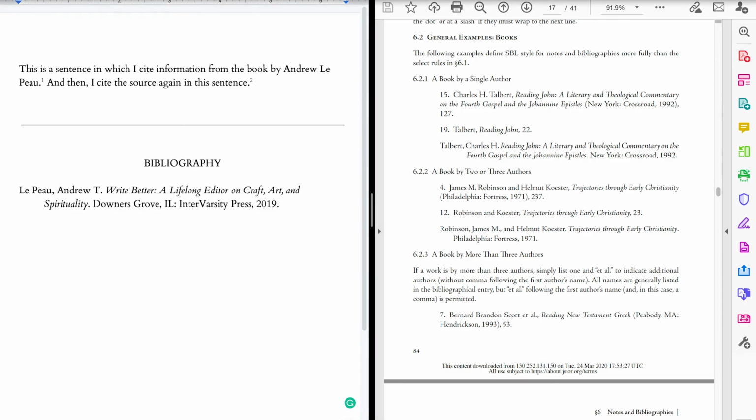So hopefully that helps make it clear how you are to cite a book by a single author, the very first example that we get in the SBL Handbook of Style.